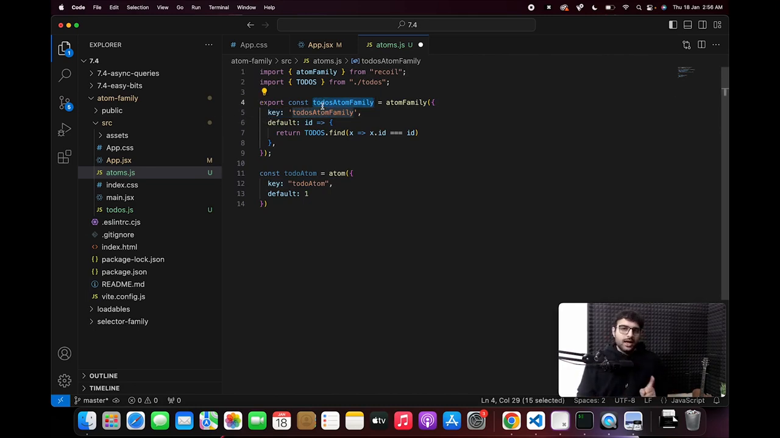And lastly, the important thing: the default value is not a value anymore. It is a function. Again, I've used an arrow function, feel free to use a normal function. But the idea is that the default value here says, I know this is a family. Tell me which atom you want? Give me the inputs and I will return you the default value for that atom.